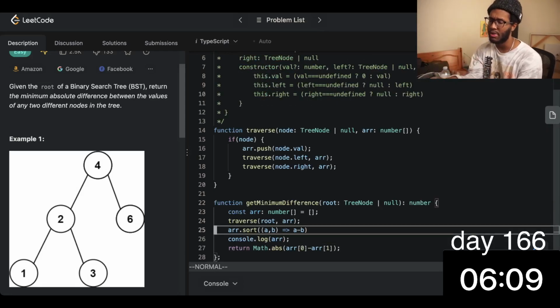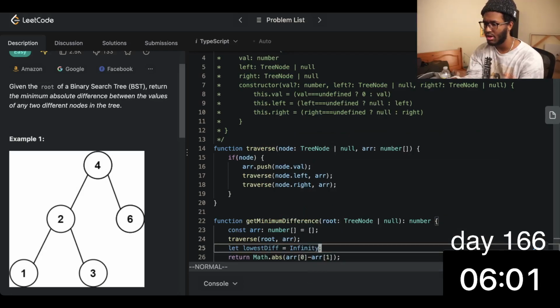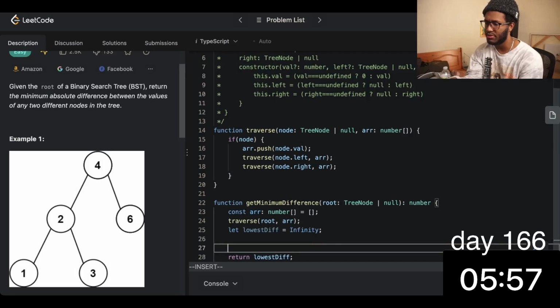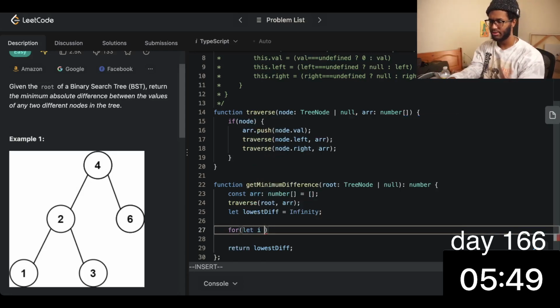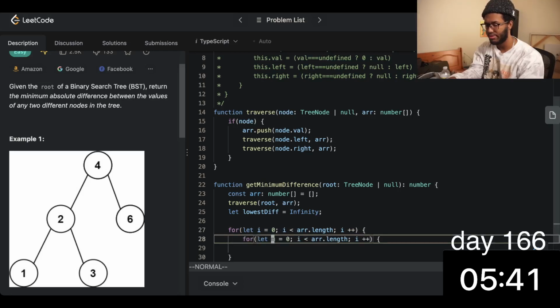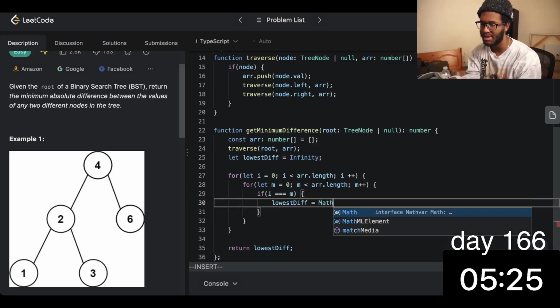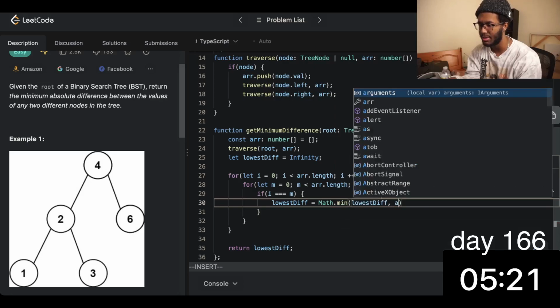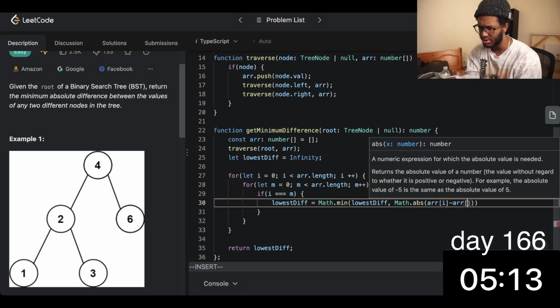If that's the case, there's no point in sorting. And we'll just return lowest diff. And from here, we'll just do a double for loop, or end up with n squared time. We don't want to consider the same indexes. We'll say lowest diff equals Math.min of lowest diff and Math.abs of r sub i minus r sub m.